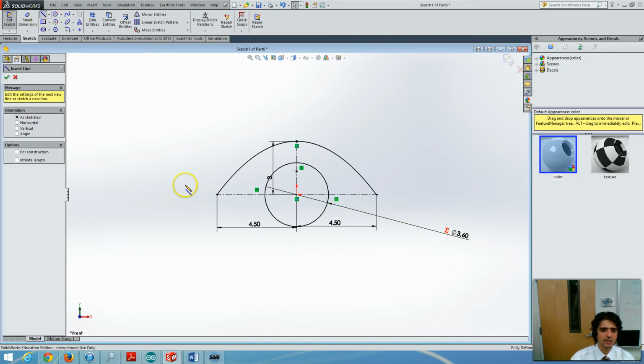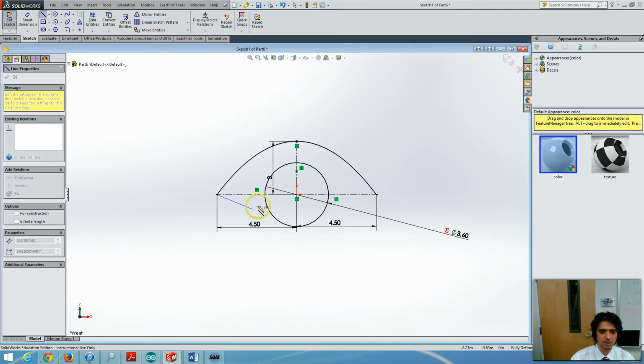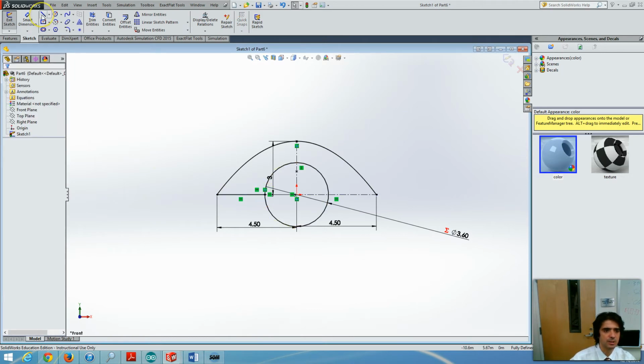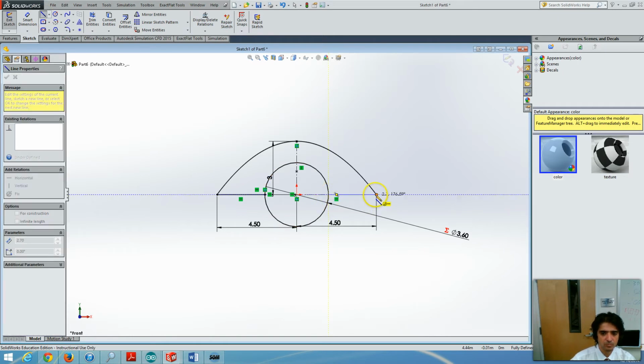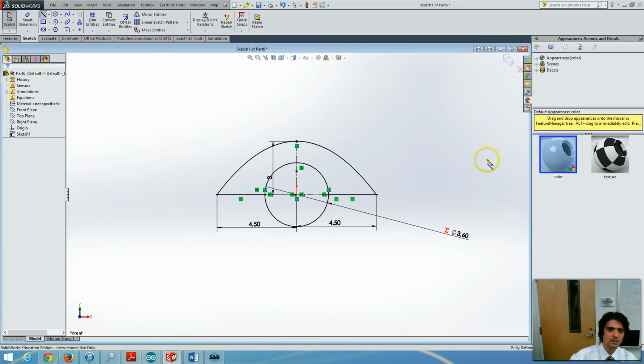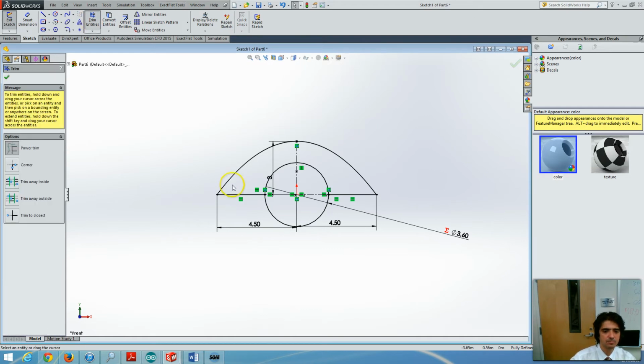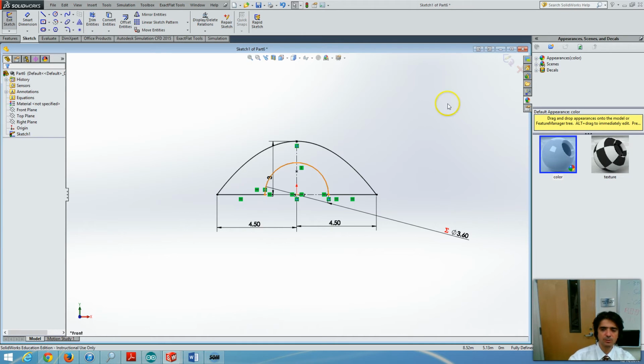Now to complete this, we need to close the cross section, and we will need to do some trimming. And now let's trim the circle. And here is our cross section.